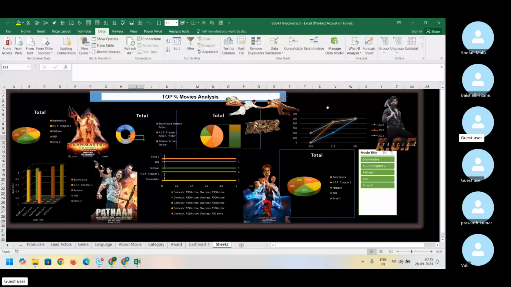You can see Brahmastra. If you click on this Brahmastra, you can see this will change.